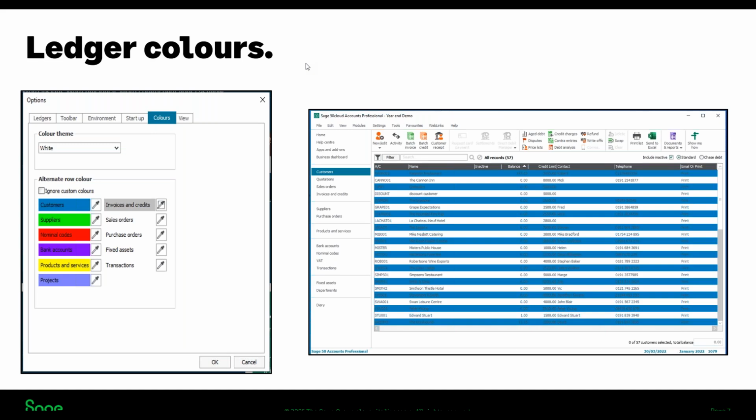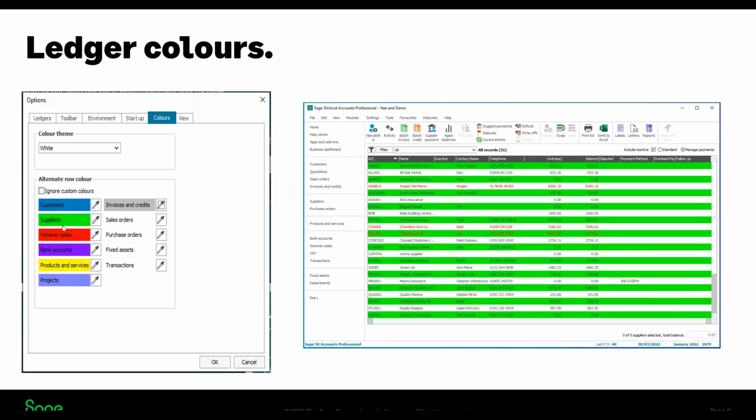So you might want to have your customers one color. So in this example here, I've chosen the dark blue. And then you might want your suppliers to be a different color so that you know when you're searching in a particular module, you're in the right module, because I know that my suppliers should be green.